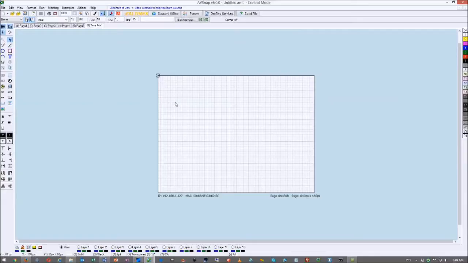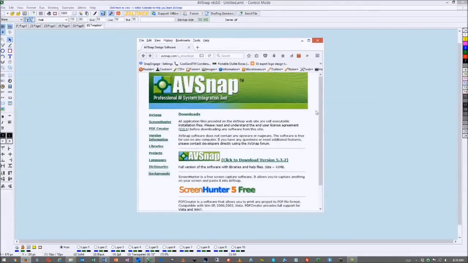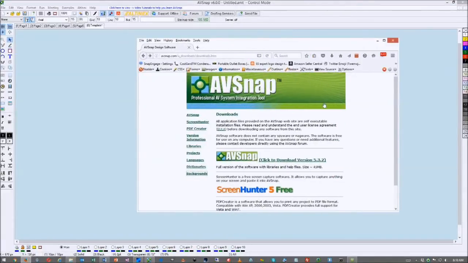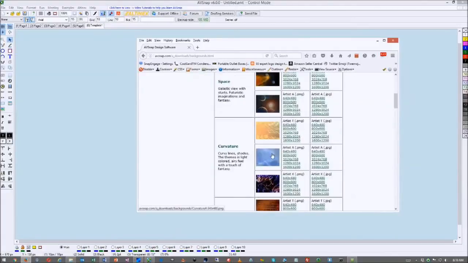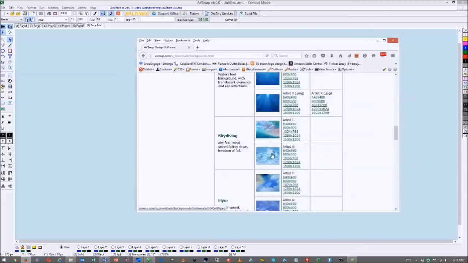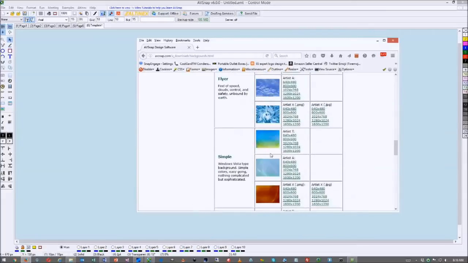And the first thing I do, I select a background, because for every application I need some kind of background. So luckily, if you go on AVSnap into the download section, we have backgrounds, and those backgrounds are available. They're free of charge, and we hired artists to do different backgrounds, so you can use them. Let me pick one background. Let's say simple, 640 by 480.